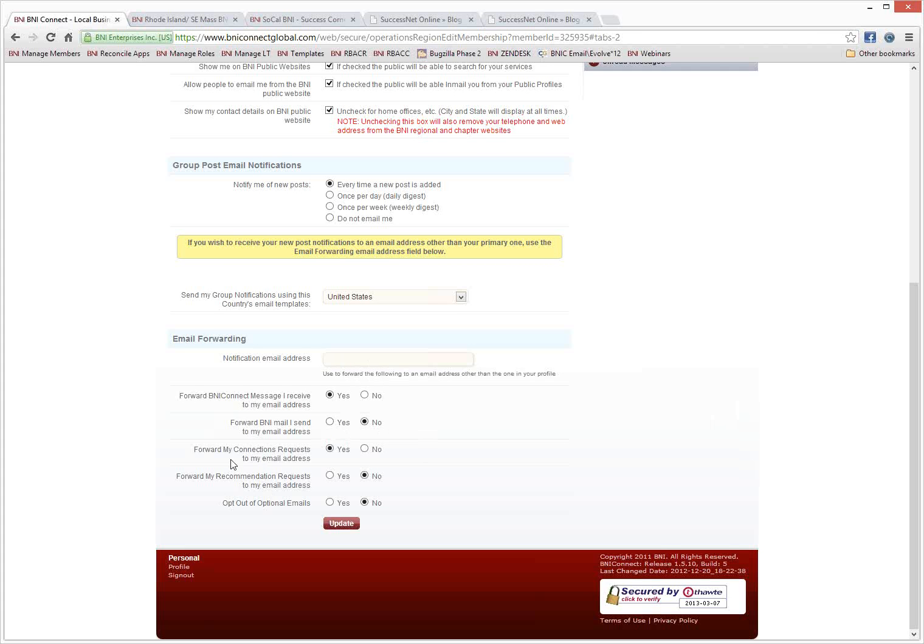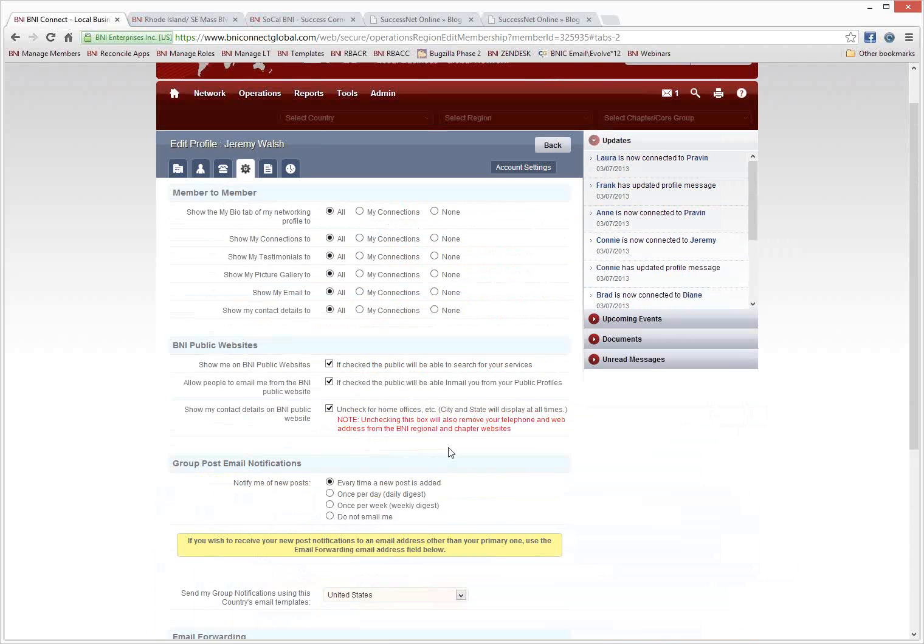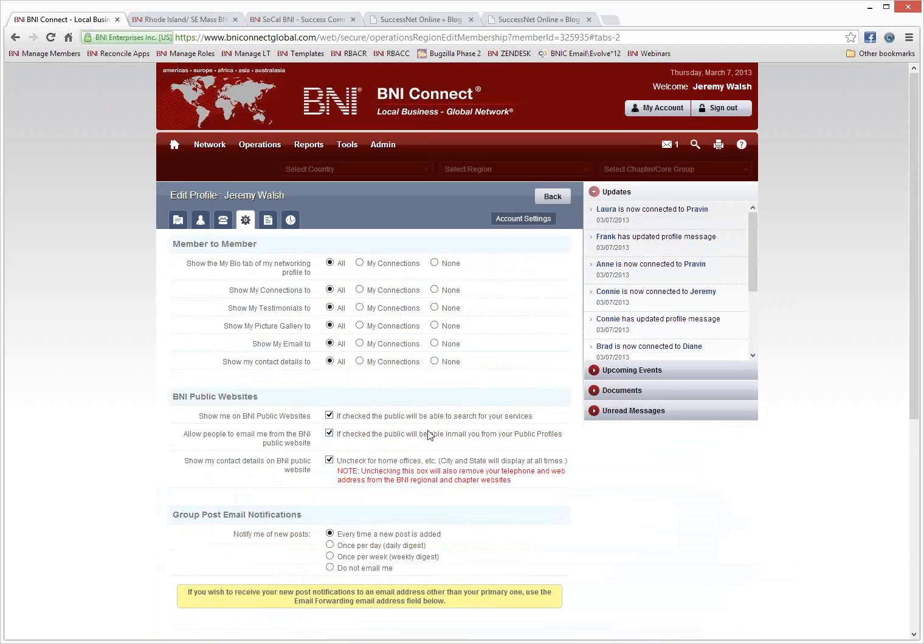And the bottom section has to do with the notifications for if you receive a message in BNI Connect, if you would like to receive a copy of mail that you send, so kind of like a sent items, be sent to your regular email address, if you'd like your connection requests to be sent to a regular email address, your recommendation requests, and if you'd like to opt out of optional communications from your regional office.